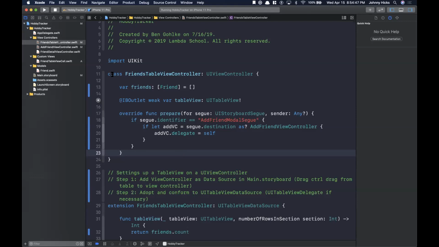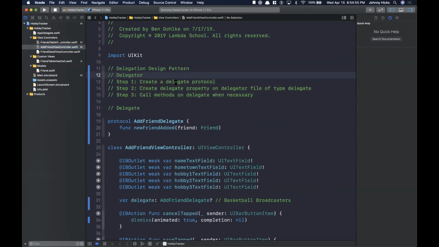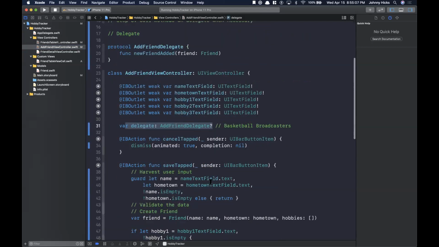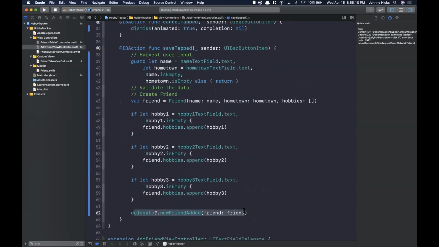Okay, so again, 5-step process for the delegate design pattern. Make sure that you have these written down. Delegator file. Step 1, create a delegate protocol. Step 2, create a delegate property. And step 3, call the method on the delegate when necessary. So in this case, when the new friend actually gets added. Okay, questions about delegator responsibilities? All good?